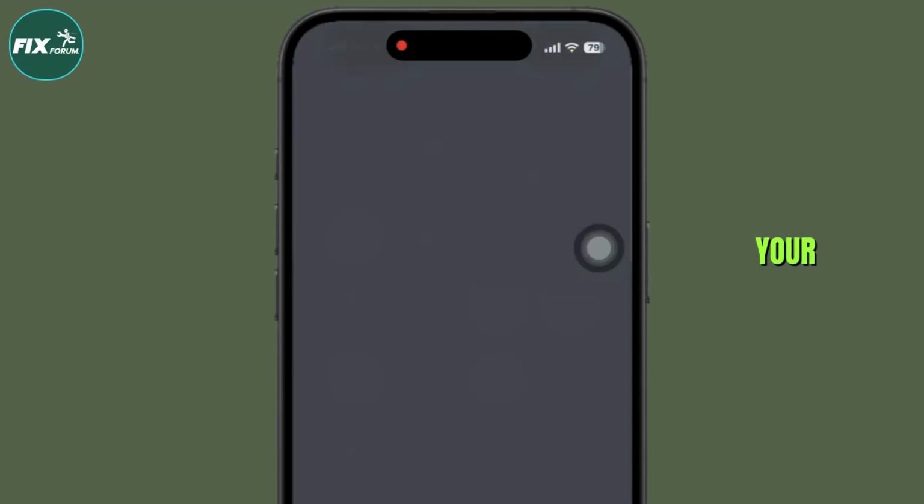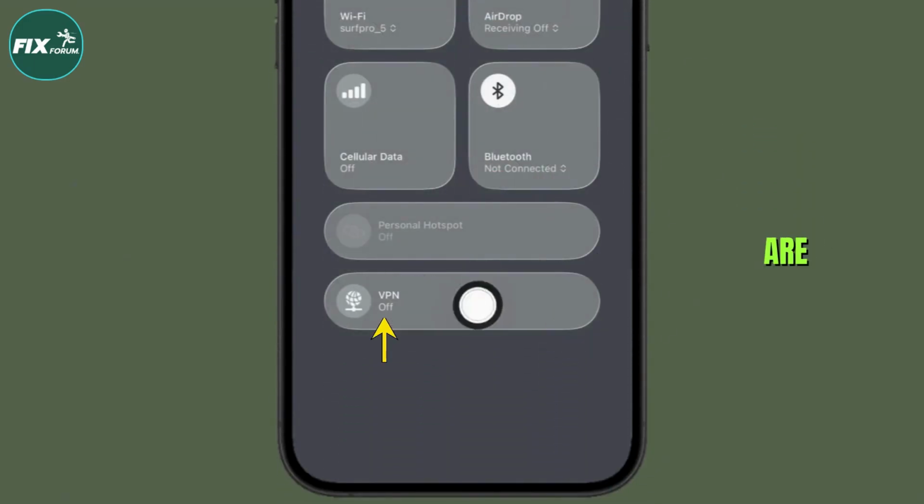Next up, you can restart your device. Also, make sure you are not connected to any VPN or proxy. In case you are connected, you will need to disable it.